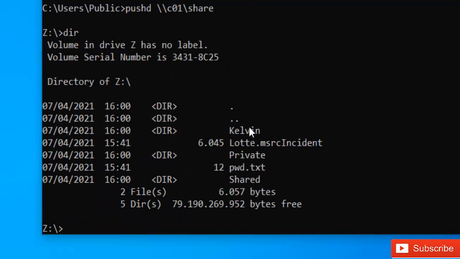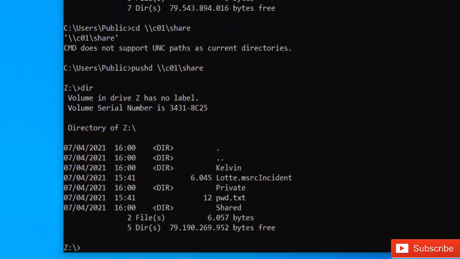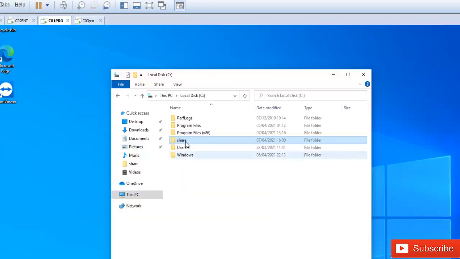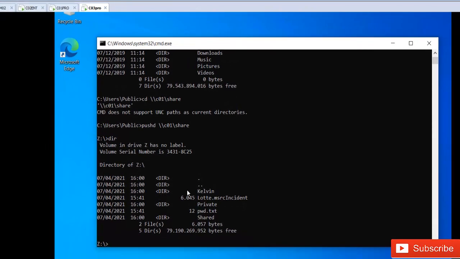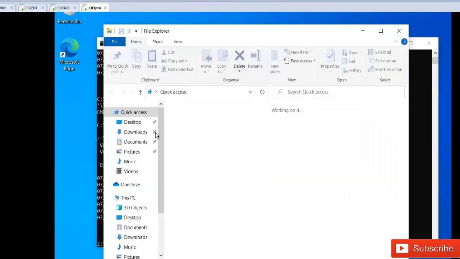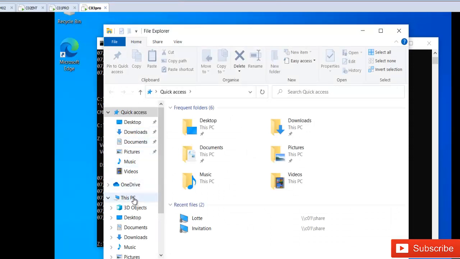You can see I have some folders and files in that folder, Kelvin, Lotte, private. If I go to my C01 here and open that folder, you can see these are all what I have, and it's also showing me the same. But let me show you what happened. A map drive has been created in my Windows folder.